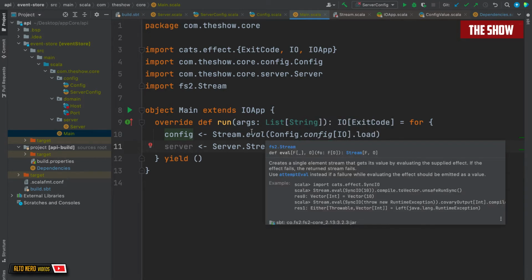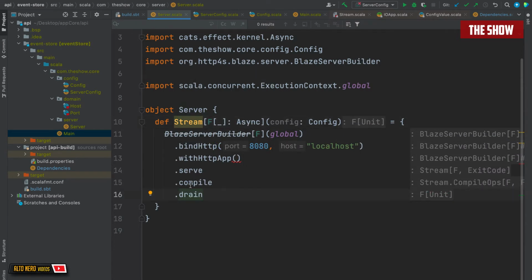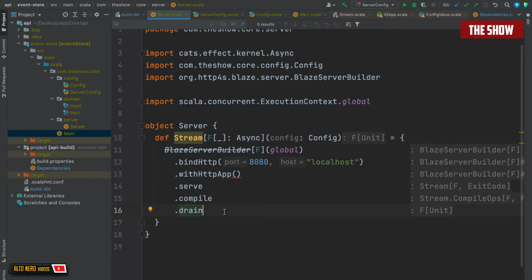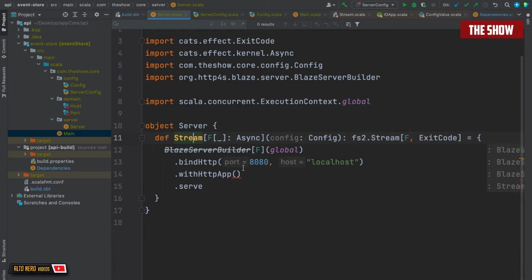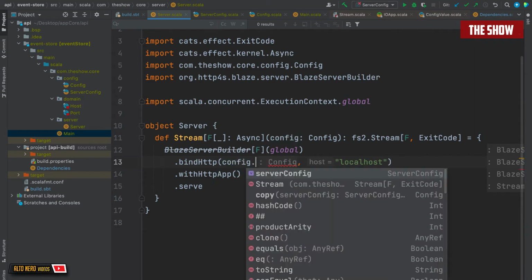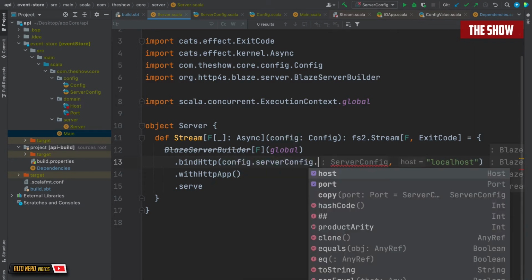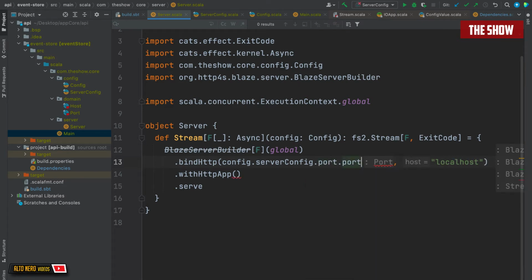So what I can do is go over here, and instead of doing compile and drain, I can remove this compile and drain. What compile actually does is that it goes to a namespace that has a method called drain, which will basically convert the stream into an F type. But I do not need that over here, so I'll leave the return type to be a Stream of type F and ExitCode. And then I can specify the port to be config.serverConfig.port.port.